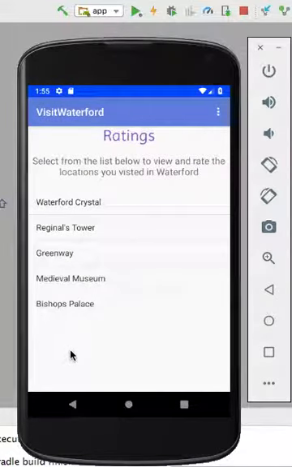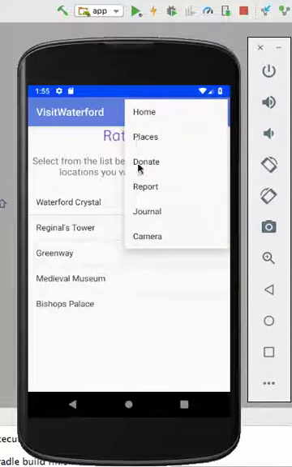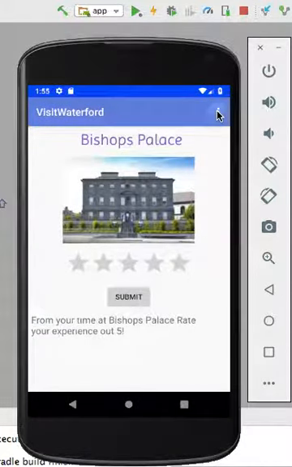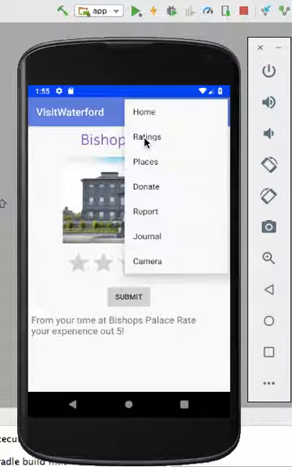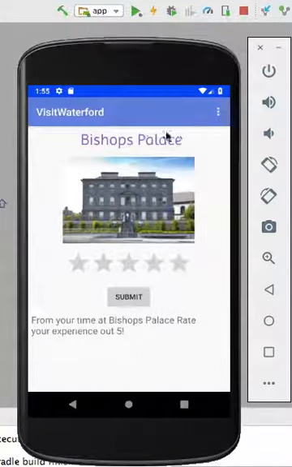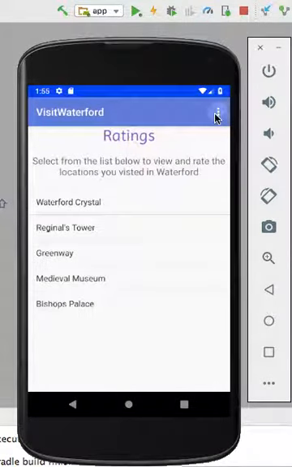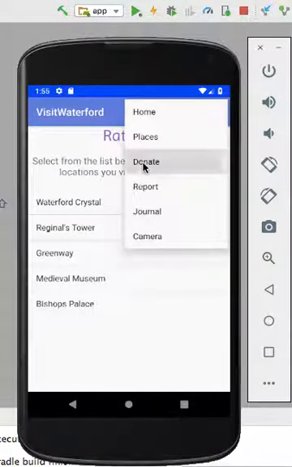To make the navigation easier, there's no point showing ratings when you're inside ratings, just to go back to the same screen. If you go into one of the options here, you can then return back to ratings, because you can't jump to rate. There's no point putting ratings and then saying Bishop's Palace, it just makes no sense. So that's inside ratings.